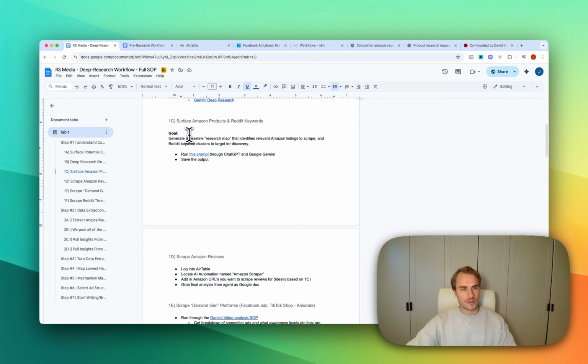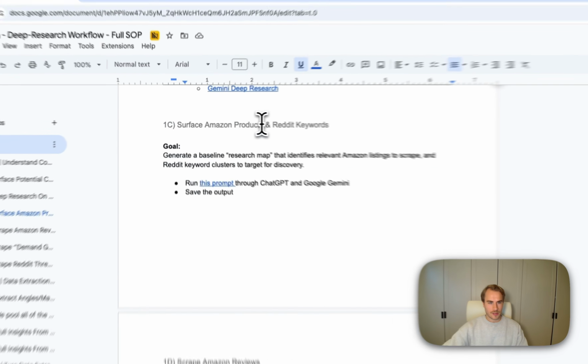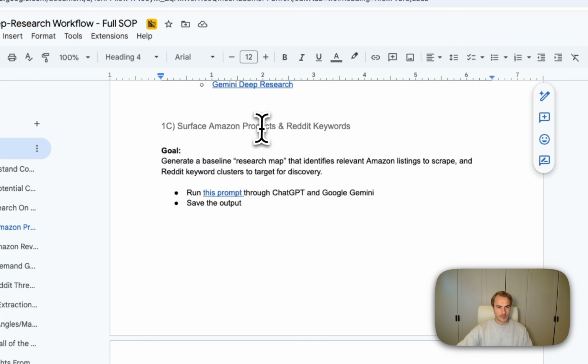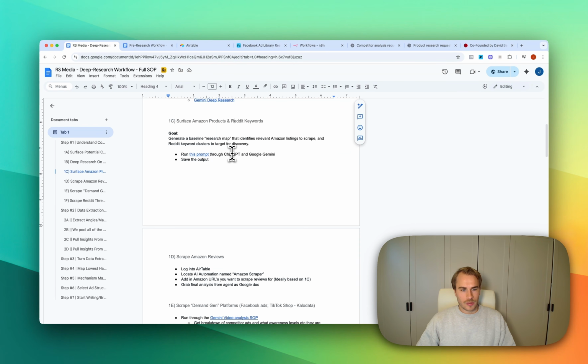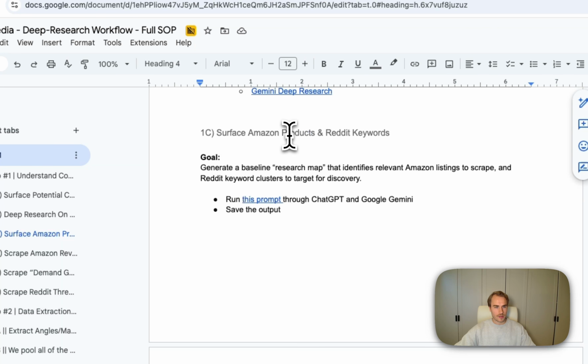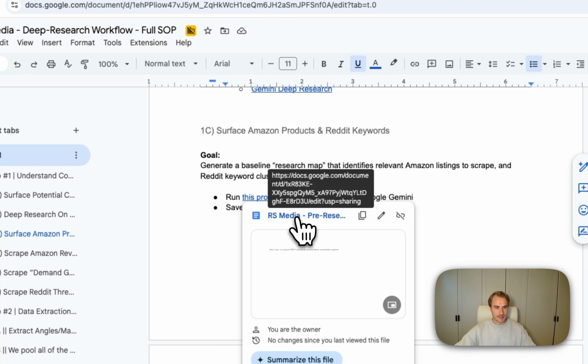Next, we're going to go surface some Amazon products that could be relevant for us to do some research on, and any Reddit keywords that we think we could scrape. Obviously, going through Reddit posts and Amazon reviews are great ways to find pain points, desires, what people are talking about around these problems, like what they dislike, and so on. So we're just going to first surface what the relevant products to scrape and what the relevant Reddit posts could be to get that insight.